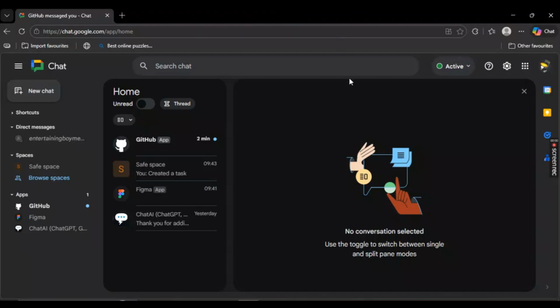Want to know how to add bots to your space in Google Chat? Well, no worries. Bots or AI bots are really efficient and might help in automating tasks and much more. In this video, I'm going to show you how you can easily add it to your space. So let's get right into it.